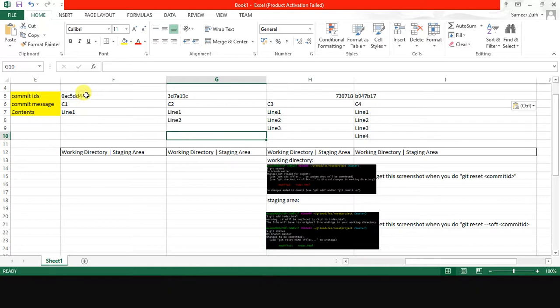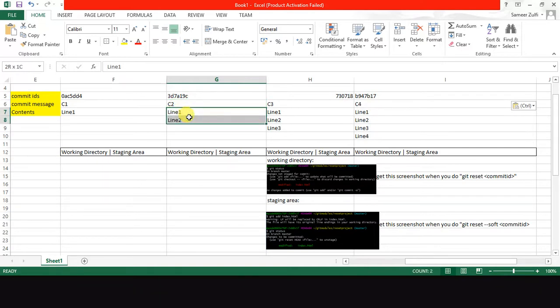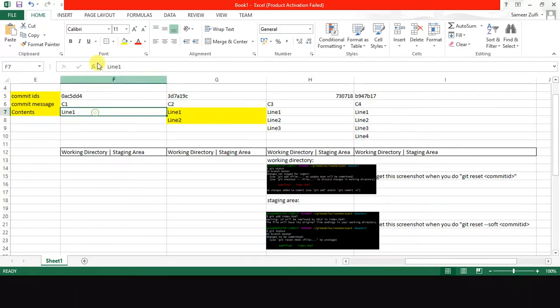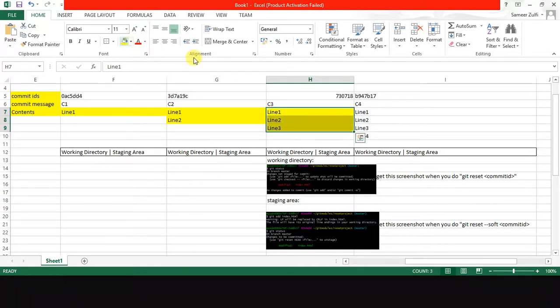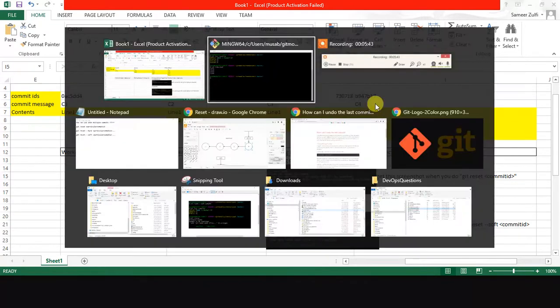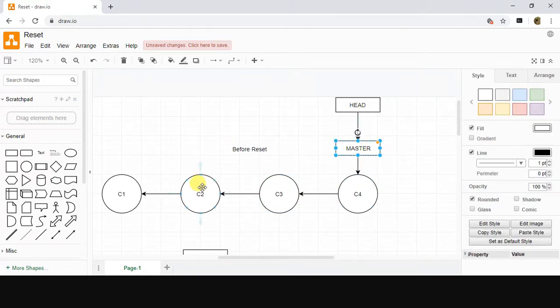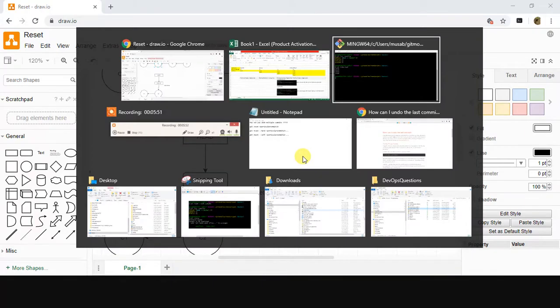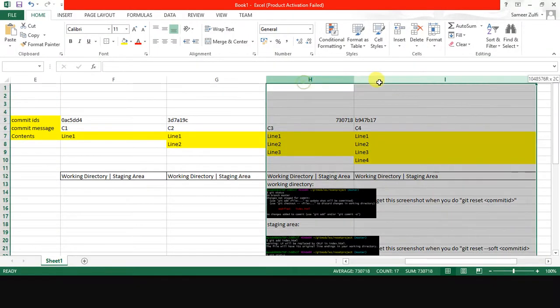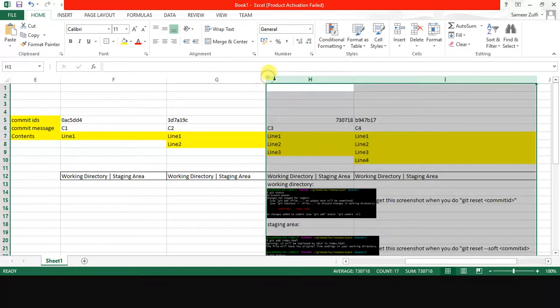If you see this, for this commit ID we have the commit message C1, and the content of the file was line 1. For this commit ID, we have commit message C2, and the content of the file was line 1 and line 2. And this one, line 1, line 2, line 3. So it goes on like this. Now, as per the map, what we are going to do is truncate C4 and C3, and move our head and master to C2. If I do that, I'm going to hide these two here, and you will get only C1 and C2. That is what we are going to achieve.